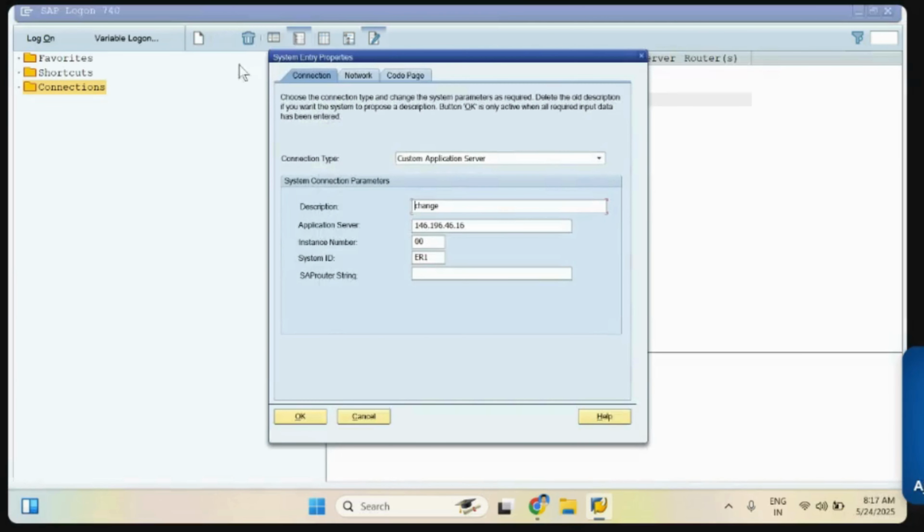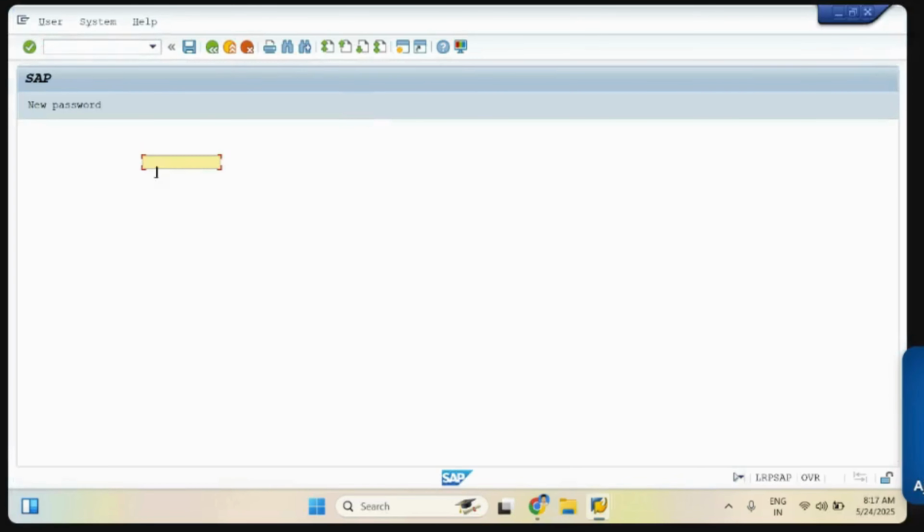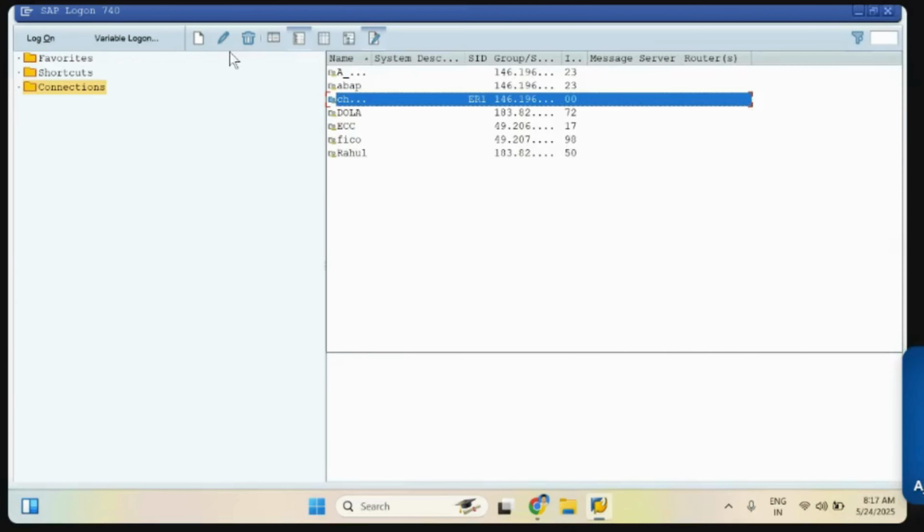If you go to edit the access, here you can change the description, you can put the new application number, instance number, then system ID. After putting this in, click on OK, then you can log in as normal, right? Just double click here, then you will give the username and password. So this way you can change the username, right?